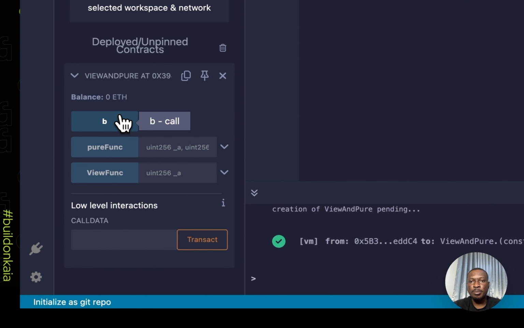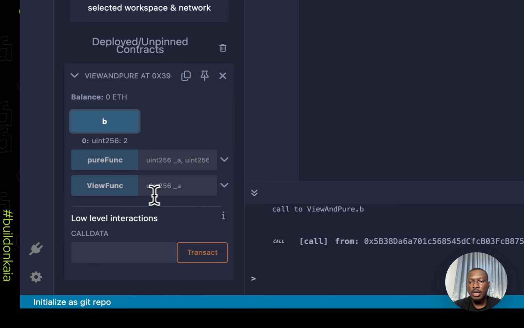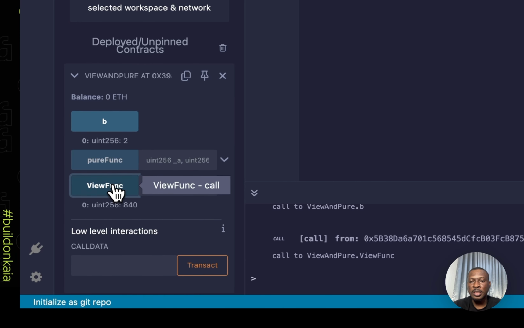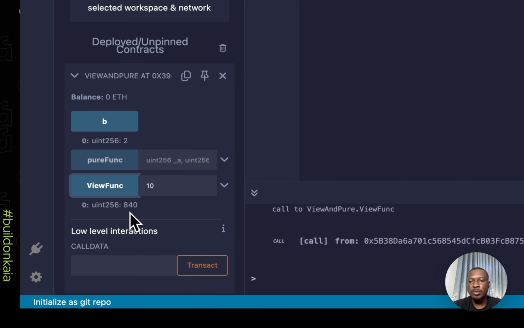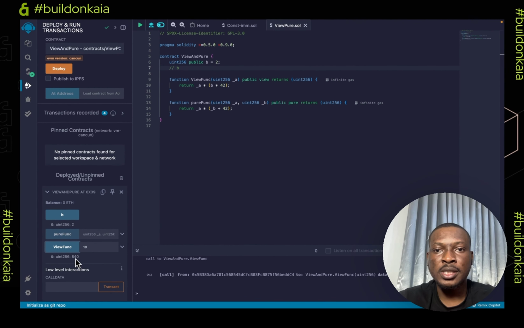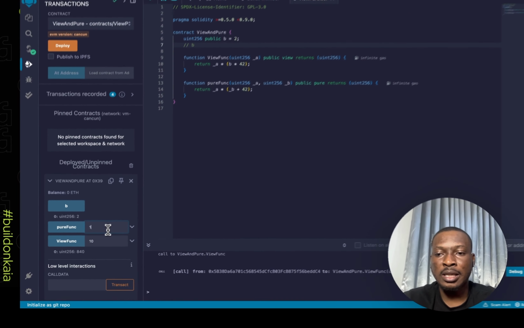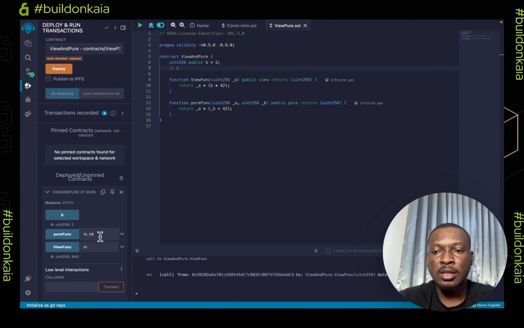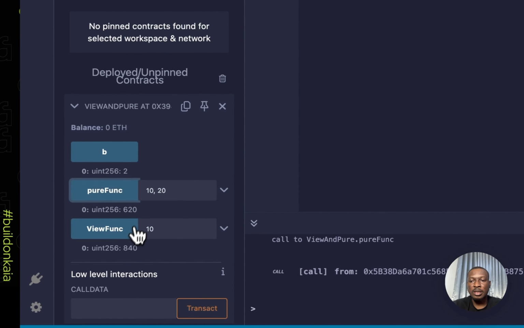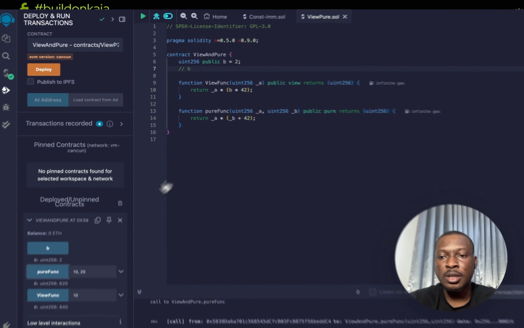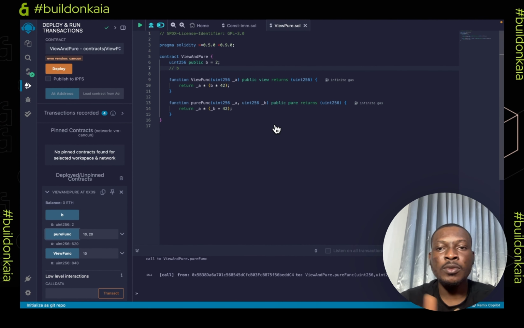Alright, so for b we have 2. In our view function, let's pass in the value of a to be 10. So our view function is returning 840, and in this case for the pure function we have to basically pass in the values as arguments, right? 10, 20, and if we do the calculation it gives us 620. So this is the concept of pure and view functions.